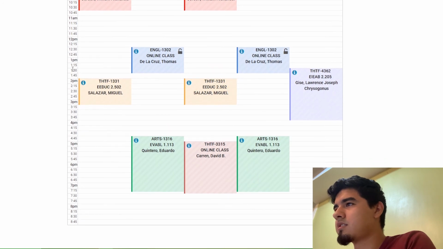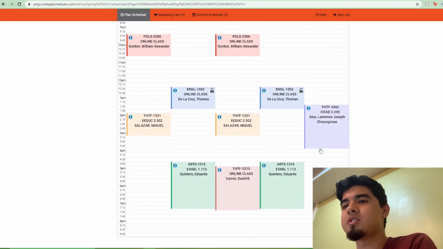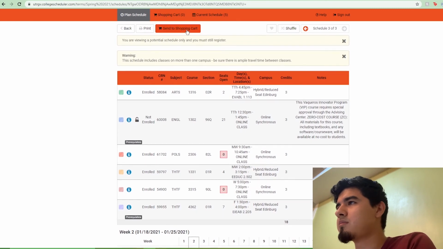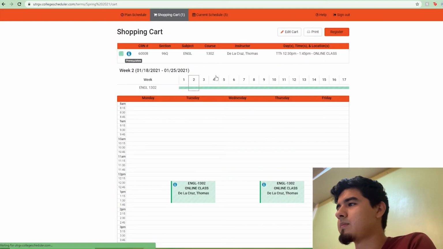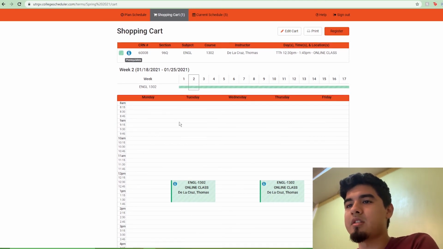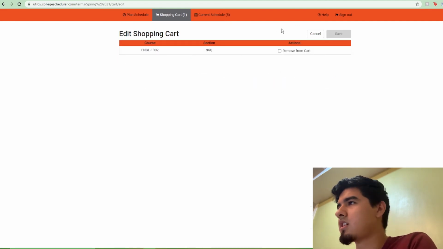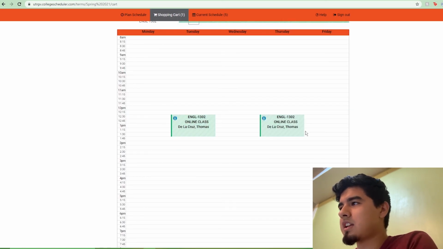and there it is. Now if you have already decided that this is the way you want your schedule to look, you can press send to shopping cart. It's the same as shopping online. You can have different schedules in your shopping cart, and then at the end you can decide. You can go to edit shopping cart, and if you have multiple ones here, you can remove the ones that you don't like at the end. It only shows me this one class that I am enrolling in, because all the other ones I'm already registered for.